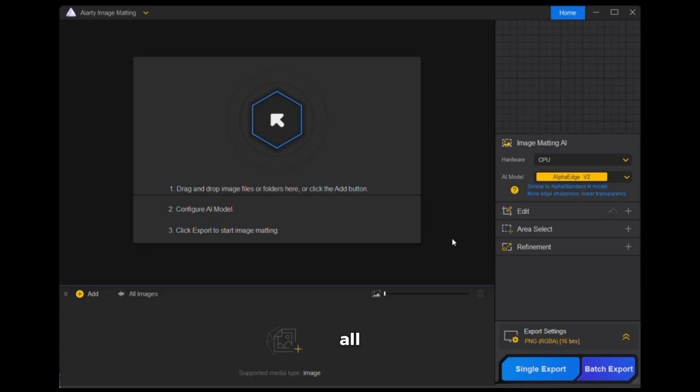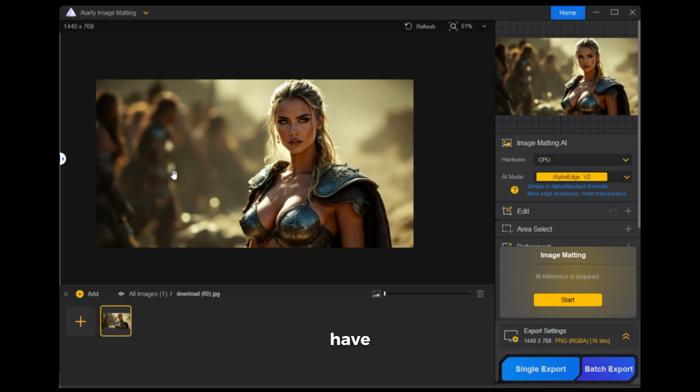Now, this is where all the magic happens. As you can see, it has a pretty simple and straightforward interface. Now let's try to remove the background of an image. You can upload the image from this section. I have uploaded this image I generated using Google Imagen 3.